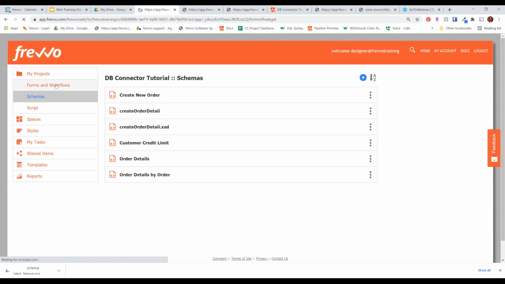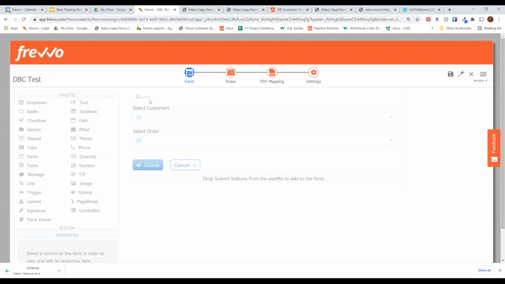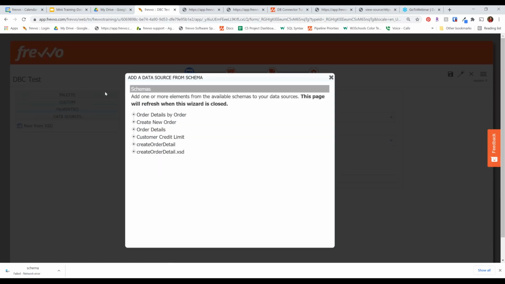So going back to our form, over on the left-hand side, we're going to be collapsing the palette. We're done with the palette now. Now we're building from schema. We're building from data, a data source. So you'll see the last option here in the menu is data sources, and you'll click new from XSD. And here are all of the schemas available for us to use in our form. Okay. And we're going to be using this one here, order details by order.